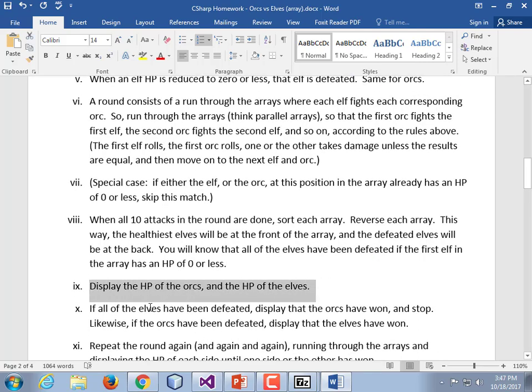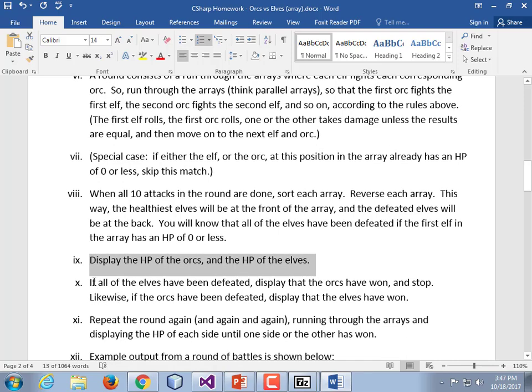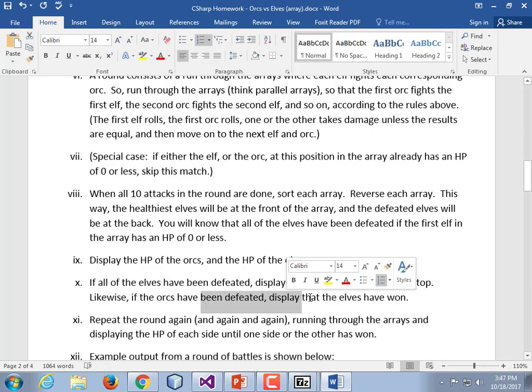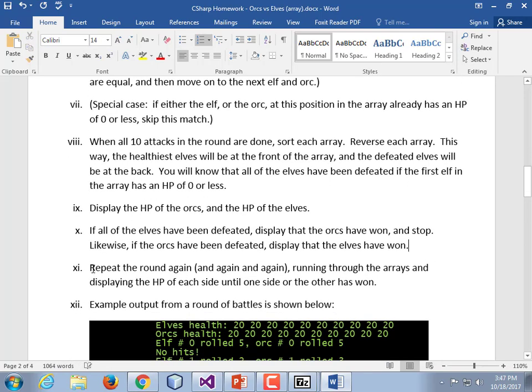So after every round, not after every battle, but after every one of them has had a chance to fight, display the hit points of the orcs and the hit points of the elves. If all the elves have been defeated, display that the orcs have won. Likewise, if all the orcs have been defeated, display that the elves have won. Repeat again and again, running through the arrays and displaying the hit points of each side until the other has won.